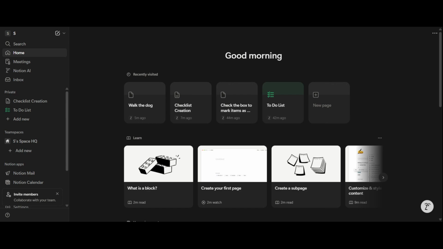Alright, let's jump right in. First, open your web browser and go to Notion. Once you're logged in, make sure you're on the Notion homepage. This is the main dashboard where you can see all your pages and workspaces.